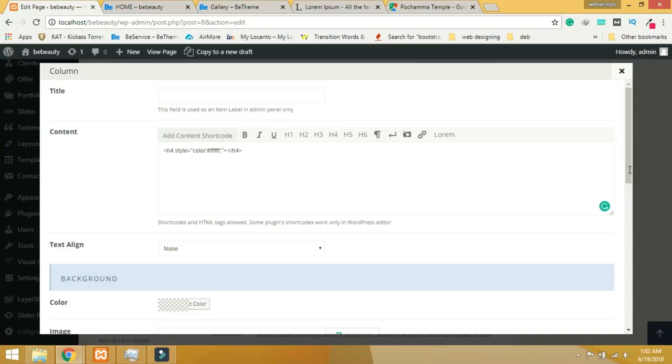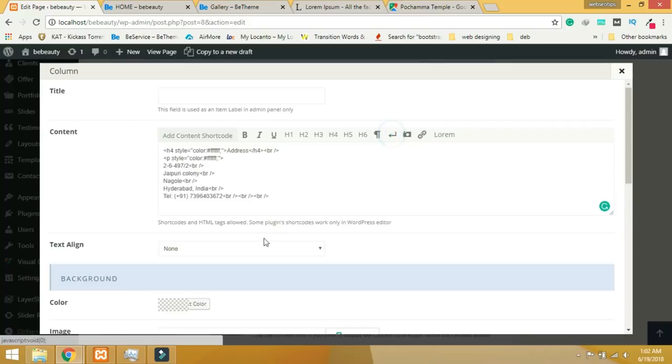Okay, address, no break tag, paragraph, style equal to color, and here I'm giving my address. And use the break tag after everything, so it will come on the next line. Here take another break tag and mention the copyright one. And end the paragraph here.